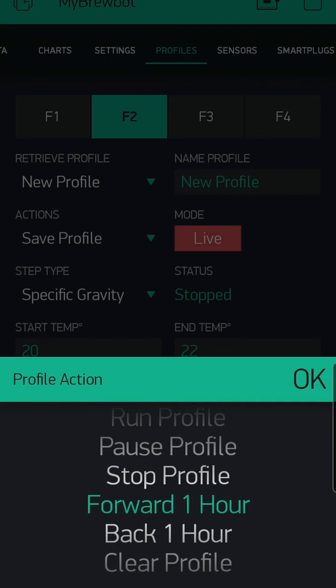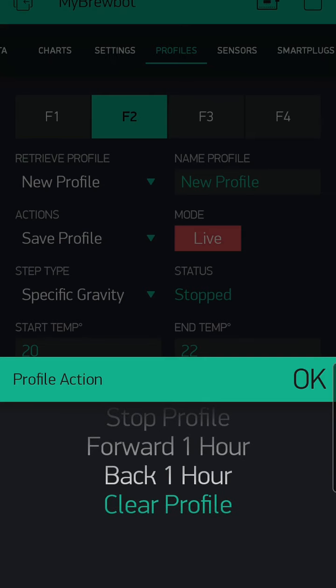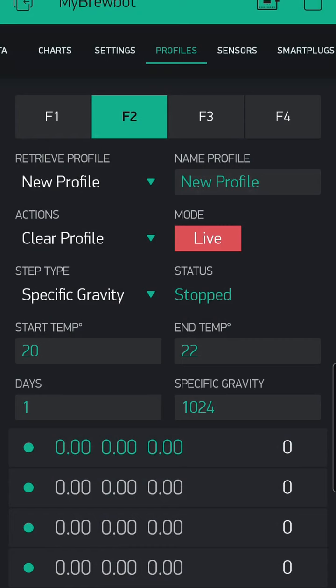Forward 1 hour. Advances the profile by 1 hour. Back 1 hour. Retards the profile by 1 hour. Clear Profile. Resets the profile to empty. When you run a profile, it can be run in one of 2 modes, which can be set with the Mode button. Test Mode. Runs each step at 1-minute intervals. Live Mode. Runs the profile at 1 hour intervals.